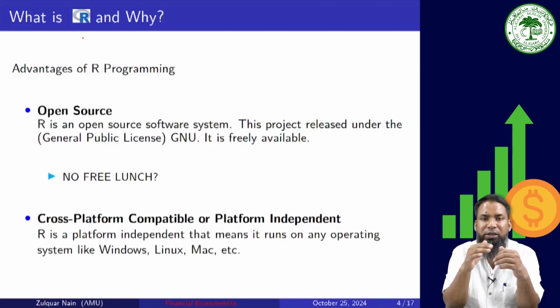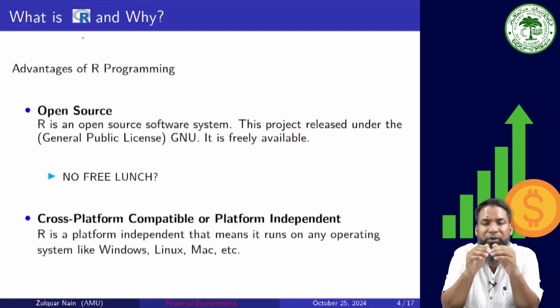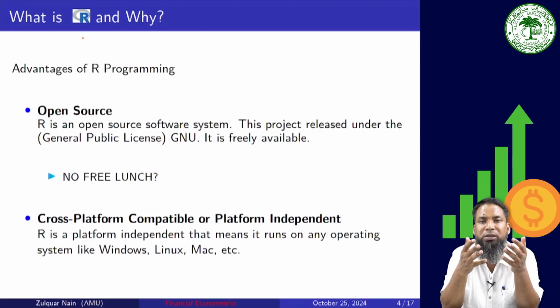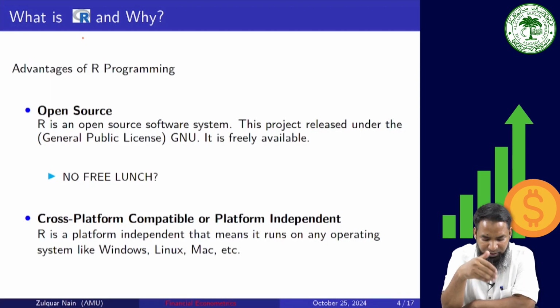Then another advantage of this software is that it is cross-platform compatible, or we can say it is platform independent software. What we mean by platform independent is that the same R software, the same codes, can work on Windows or Linux or Mac or any other operating system. You don't have to worry about compatibility. The codes which you are working on in Windows may work in Mac also.